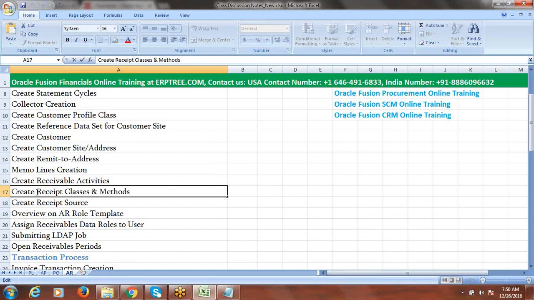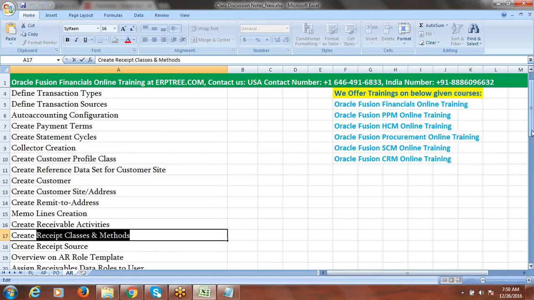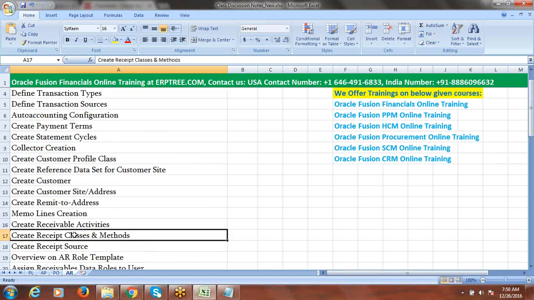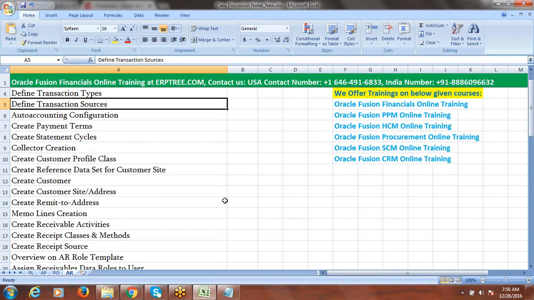The same way, simple point is to create the receipt we require receipt class and a method. However, we require transaction type. Okay, we require transaction type to create the transaction. The same way, to create the receipt we require receipt class and method. Here to generate the numbering for the transactions, we are using the transaction source.